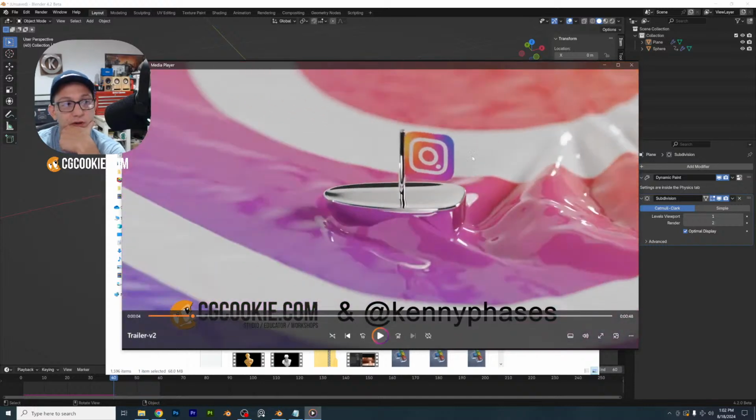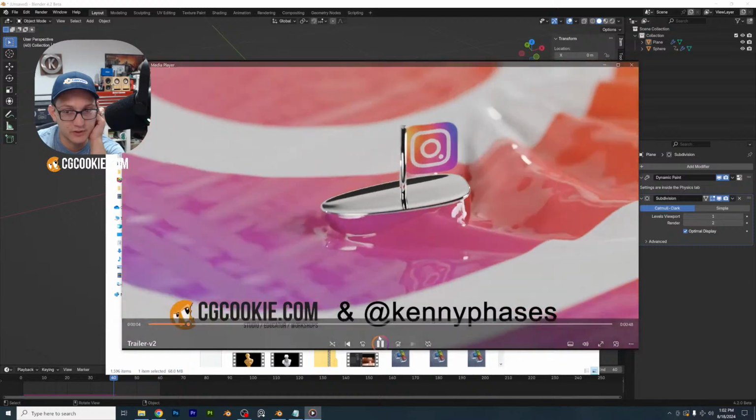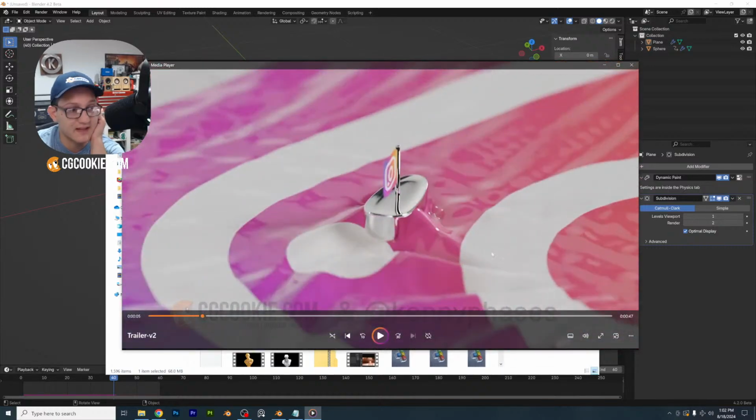That's what the wake would look like, something like that. Now I put a texture on this with the Instagram logo, but you can see kind of how that dynamic paint works, and it looks really good. So that's kind of how that would look.